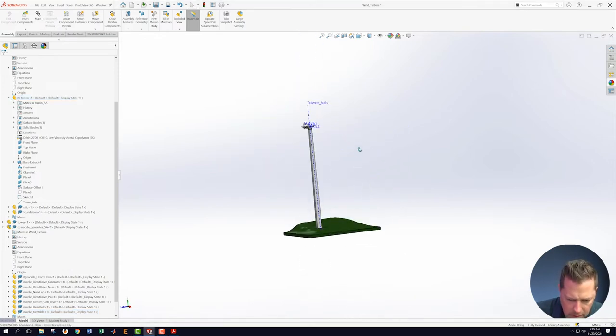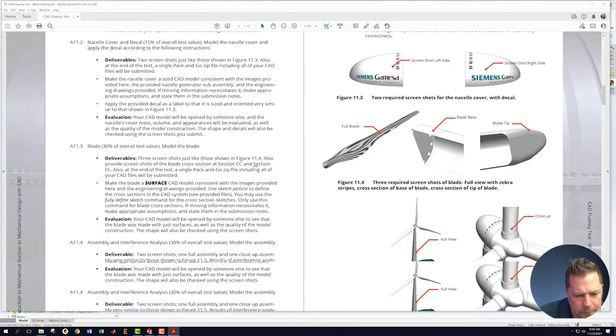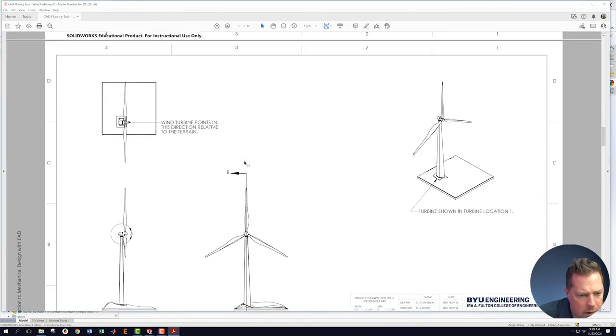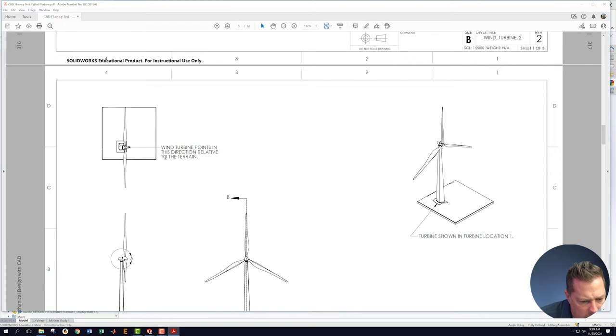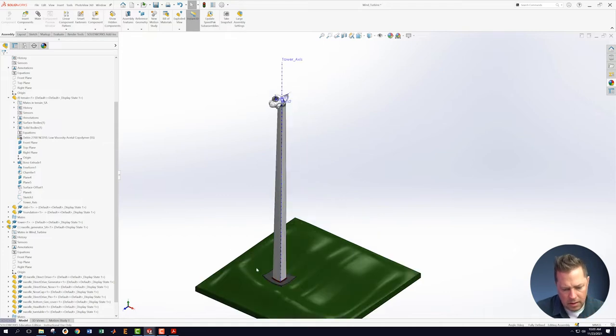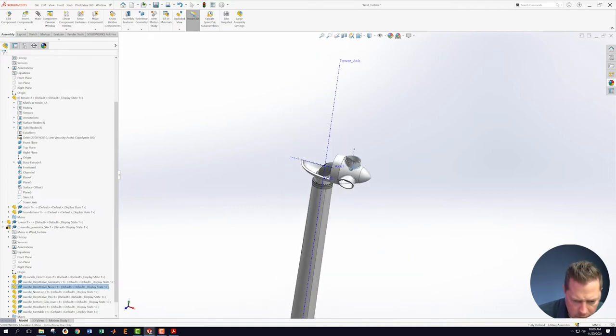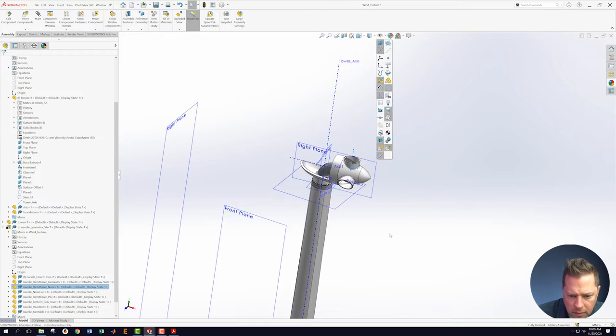Okay, and then the drawings say that the turbine is pointed in a particular way. Wind turbine points in this direction relative to the terrain. So this is the bumpy part of the terrain. It's in that direction, this is the corner. Shown in location one right now. So I actually want to do this in the default position, which I am. Okay, there's the bump. So this whole thing I need to get over sort of like this. Let's turn on some planes here so we can see what's going on.